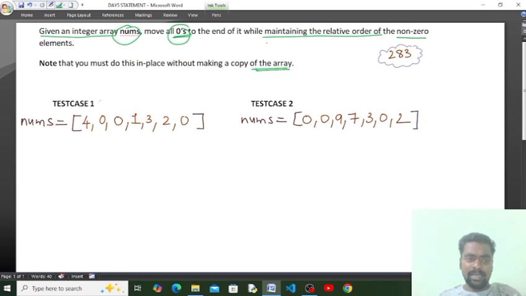For better understanding, let us see test case one. Our array is nums, with elements 4, 0, 0, 1, 3, 2, 0. What is my question here? We should shift all the zeros to the end of the array. The non-zero values here, 4, 1, 3, 2, we have to move to the front, whereas all the zeros we have to move to the end of the array.